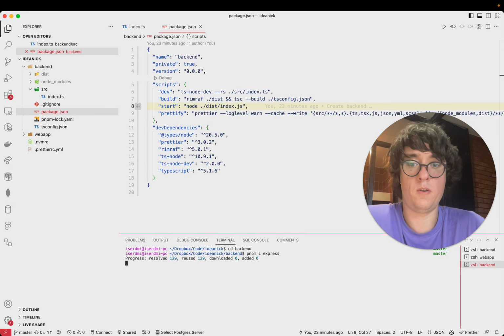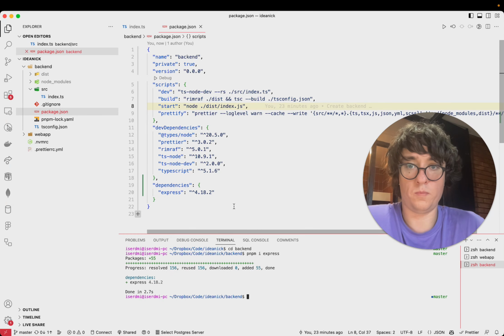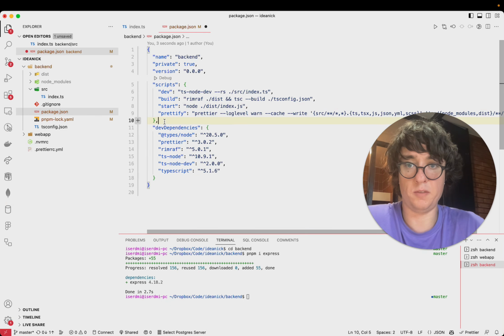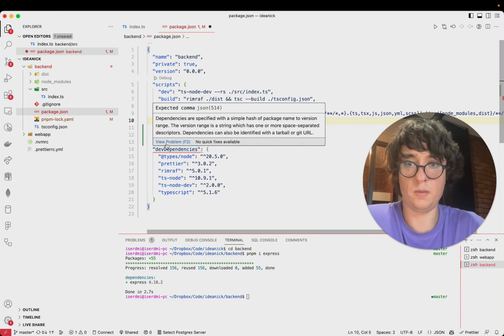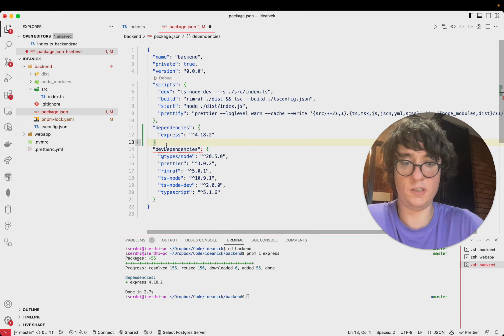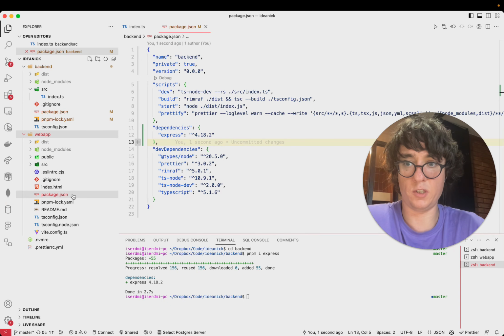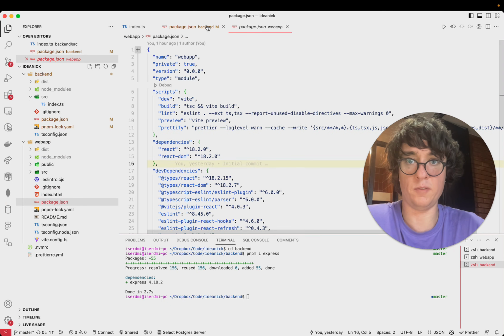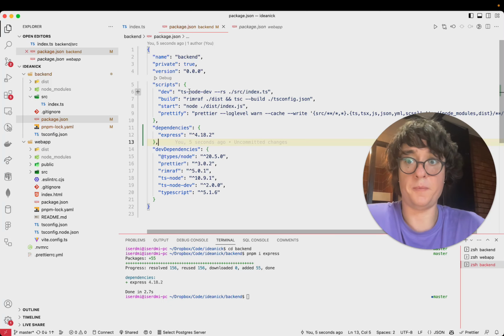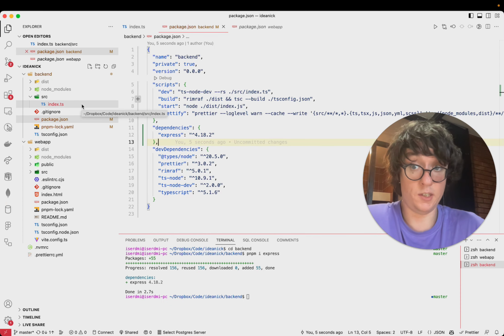Well, as we can see, dependencies have been added. The only thing I would like to move to the top because I prefer having the main dependencies first, then development ones. Our backend setup is the same. Yes, dependencies, then dev dependencies. Excellent. Now let's edit our index.ts file.